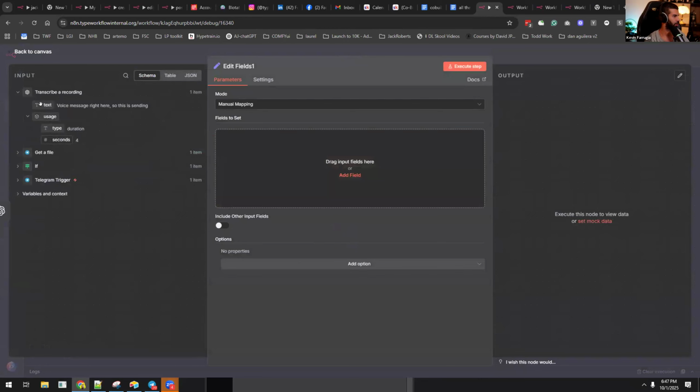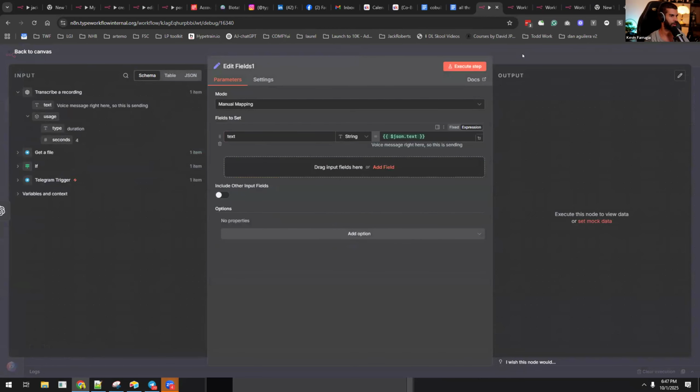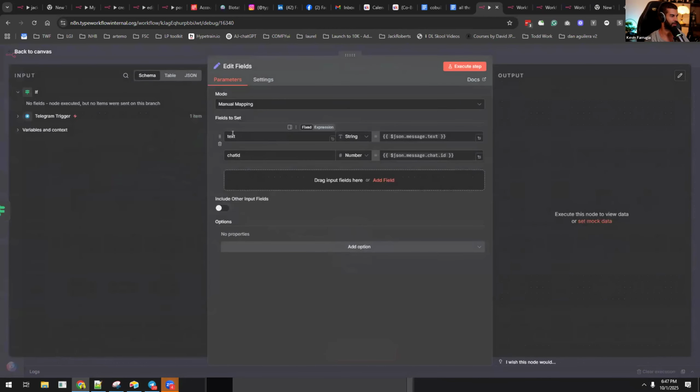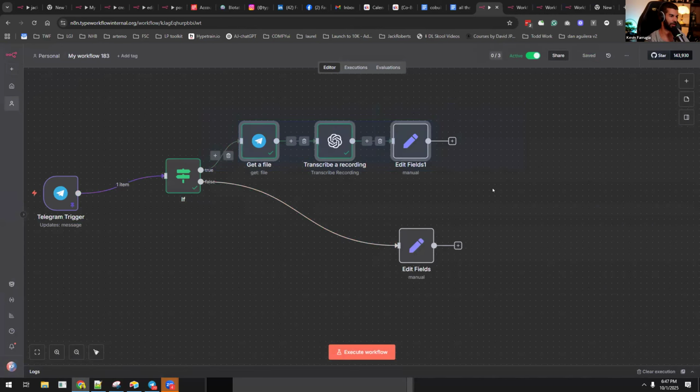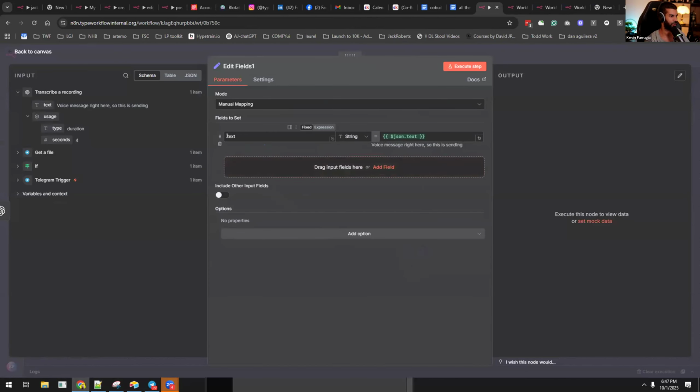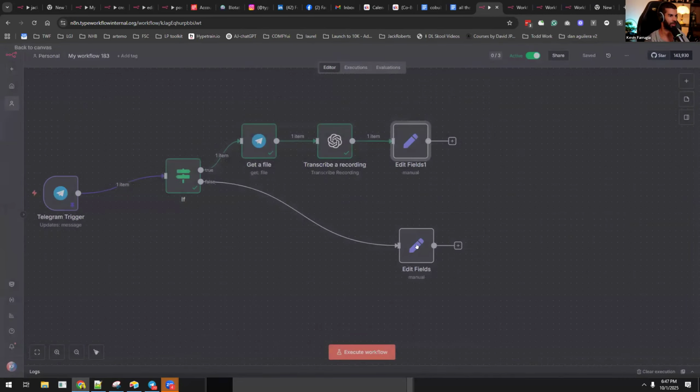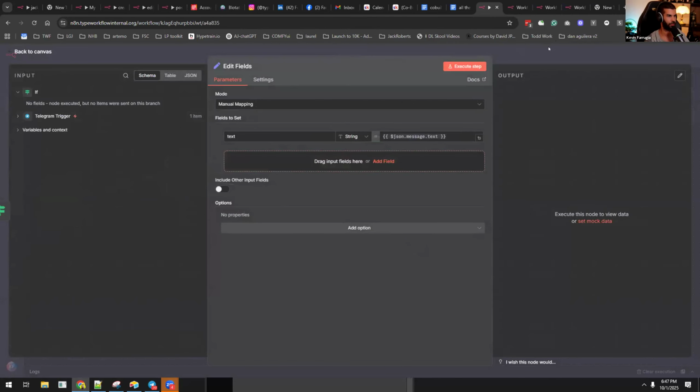So here I'm just going to set the text. Here we also have text. And now that I think about it, I'm just going to remove the chat ID here, so we'll be able to just grab it from the beginning here. So now whether we have a voice message coming in or a text message, we will always have a field called text that we can then move forward with.